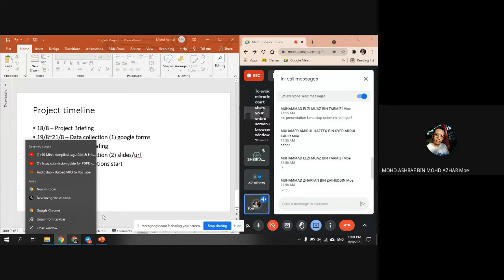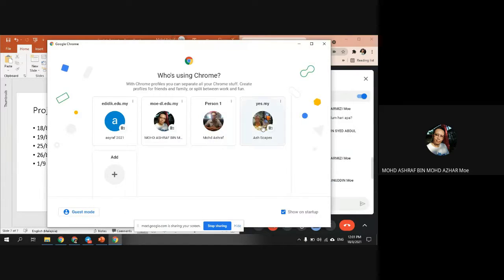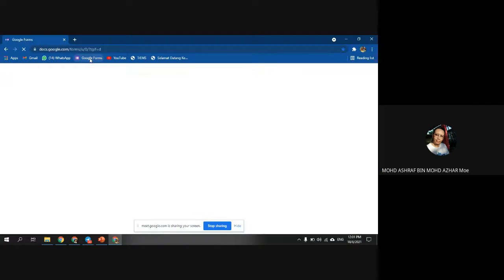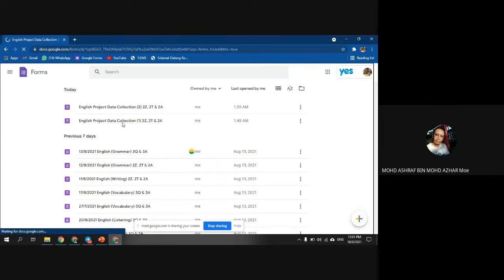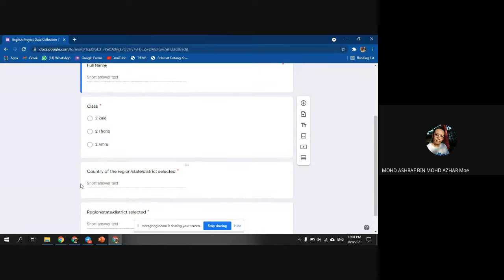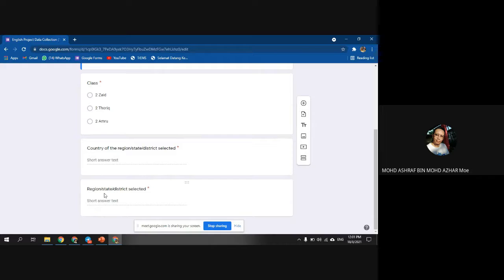How to open. I have different Google accounts. So my Google form is here. The Google form that I'm going to show you guys tomorrow is this one. Of course you have your full name here, your class here. Choose a country. For example, you write the country name here, and the region or state or district here. For example, here Malaysia, although Malaysia can't actually be chosen, this is just an example. Malaysia here, and you write Cameron Highlands here. So this is the thing that I'm going to ask you to fill out tomorrow.